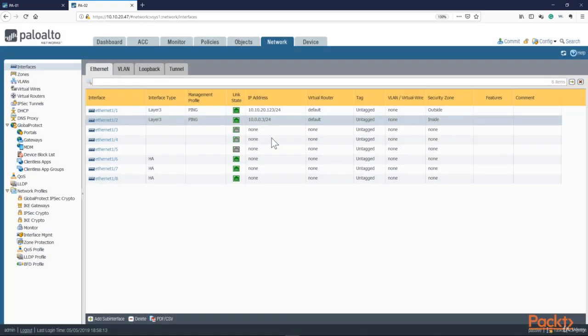Okay, so we have that one. We don't want to commit because we're in HA mode. If I commit here, this can't override PA01. We don't want that. We're just going to make the change, but we're not going to commit. Let's go ahead on PA01 and change this one.